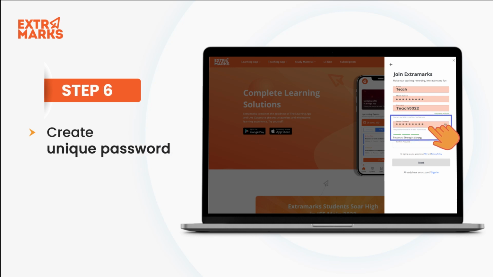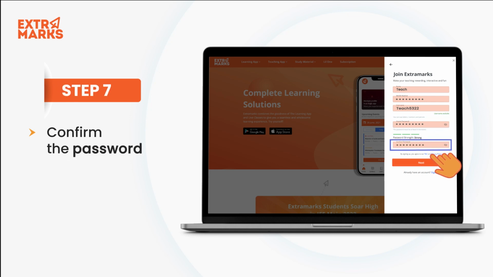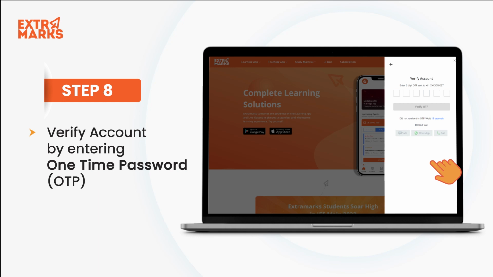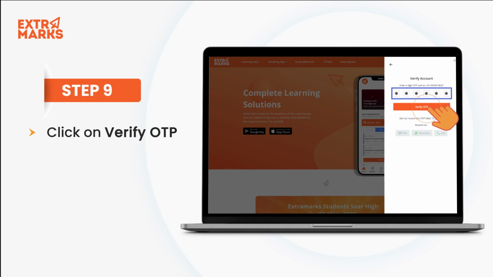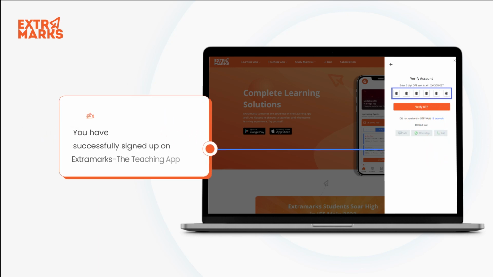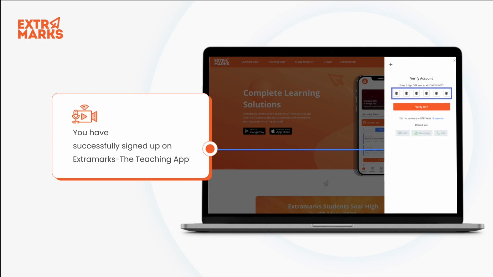Create unique password, 8 or more characters with a mix of letters, numbers and symbols. For example, ABC@12345. Confirm the password. Verify account by entering one-time password, OTP sent on your registered mobile number. Click on Verify OTP. You have successfully signed up to Extramarks teaching platform.